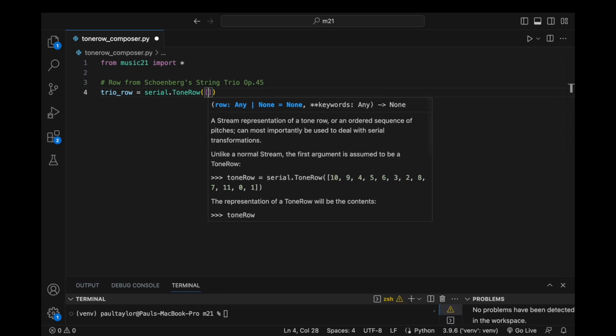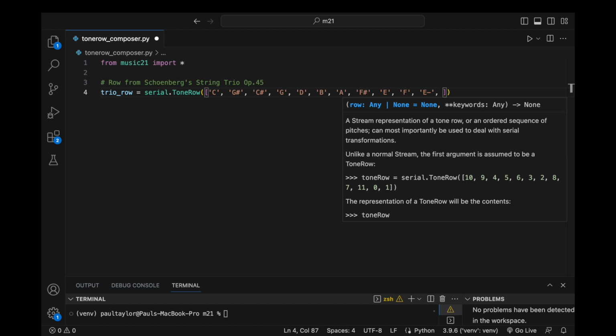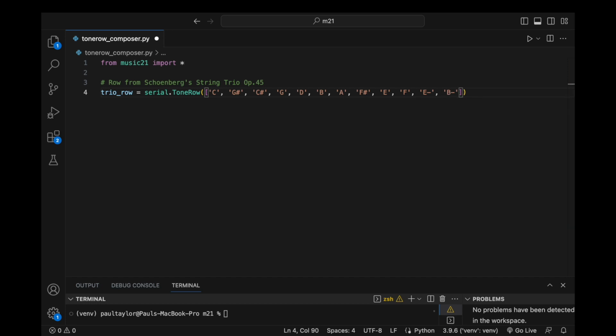Let's define a variable named trio_row and initialize it with a row object. We provide a list of strings to denote pitch classes, adhering to the customary representation in Music21, whereby a sharp may be depicted using a hash symbol, while a flat can be signified by a minus sign.